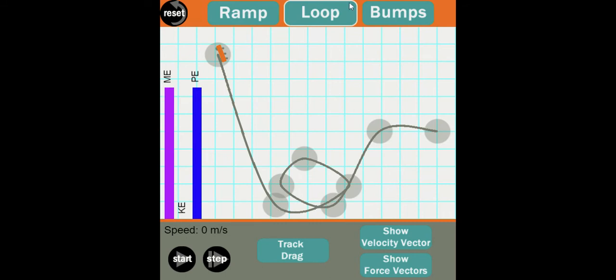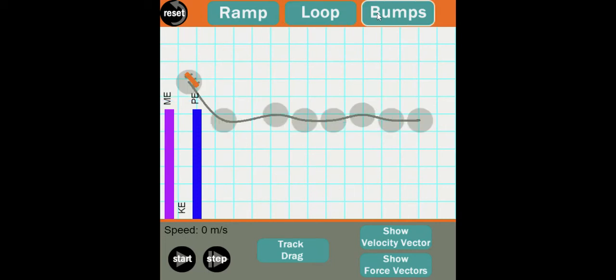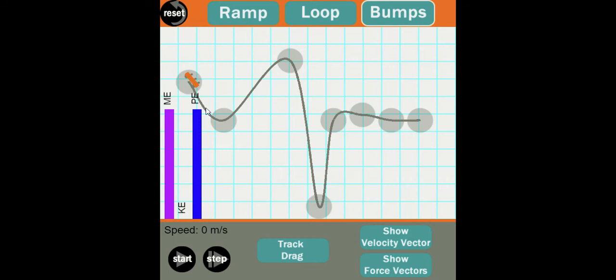Then the last one you're going to do is bumps. So again, you're going to design your own speedway of bumps. You can make the bumps up and down, however, I don't care how you do it, however you want to. You design it, you test it, you take a picture of it.